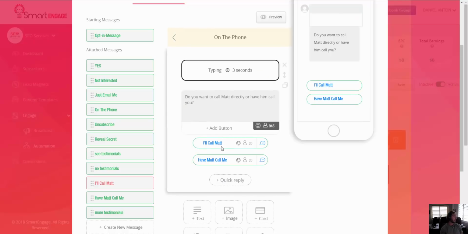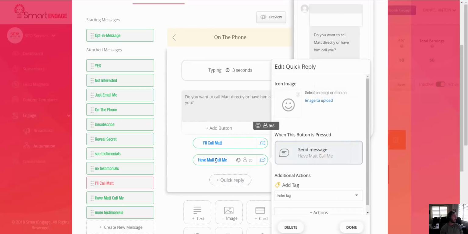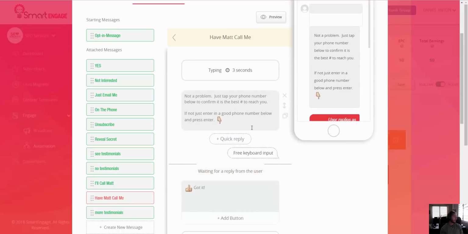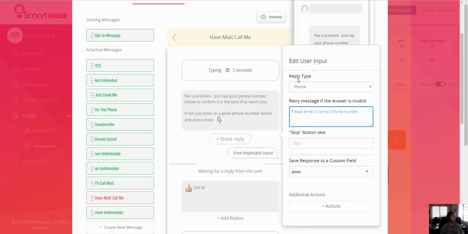If they want to email or have Matt call them, then what we do here is another user input block, and I'll show you that. So we use the user input block. We did this for URL, we did this for email, and now we're doing it for phone number. So if you see here, the reply type is phone. We're going to save that as a custom field. And when they see this option on their phone or on their messenger on desktop, if that's where they are, they will, again, very much like email, be presented with their phone number and just have to tap it. But we also give them the option to enter a better phone number if they need to, right?